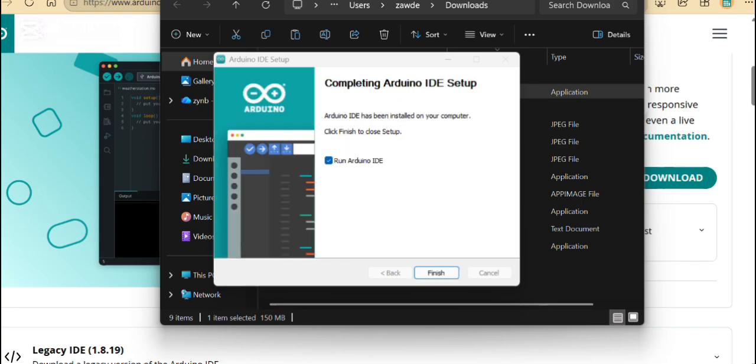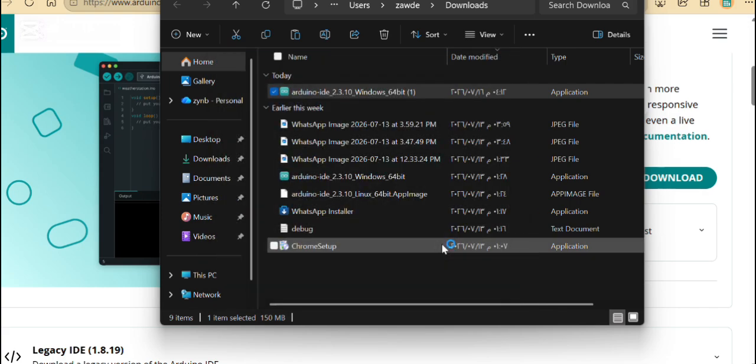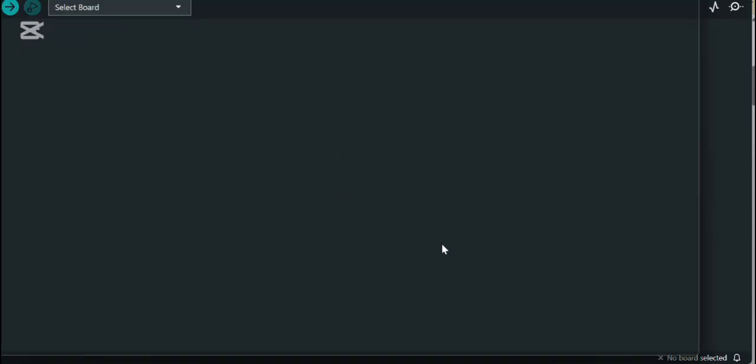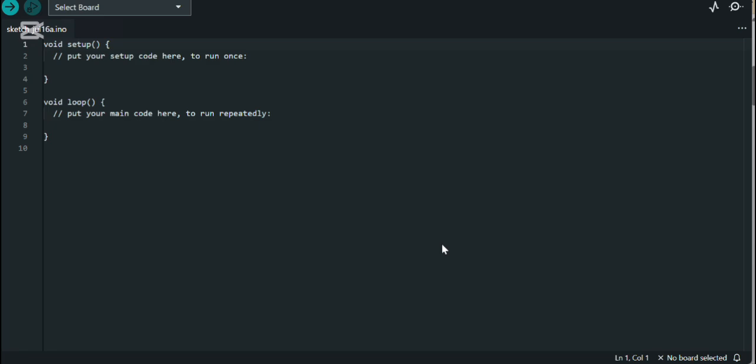So now that it had fully loaded, we press on finish, and then we wait a few moments on it until it finishes its work. And once it finishes loading, this is what you'll have.